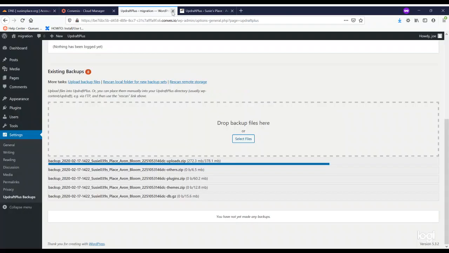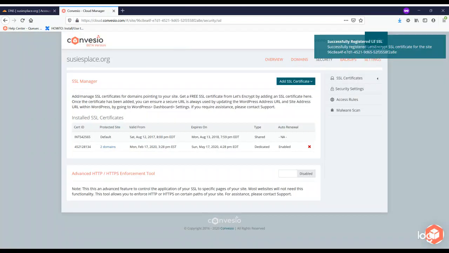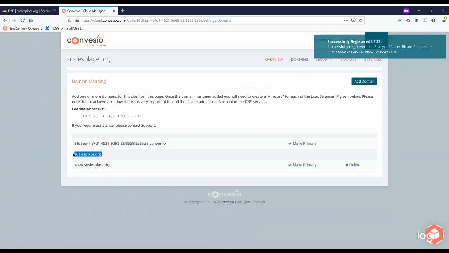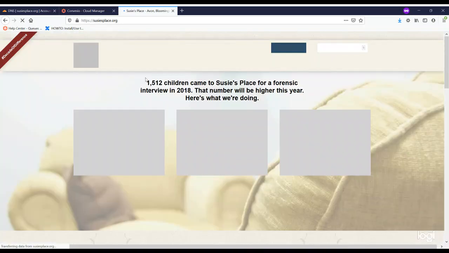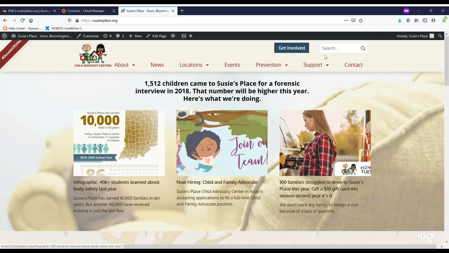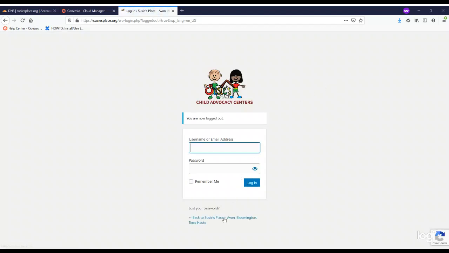So now we should be able to see the site live on our platform. It looks like it is functional. I'm going to go ahead and log out.